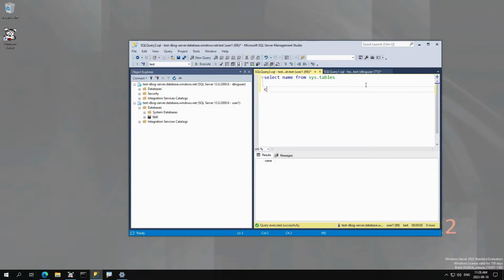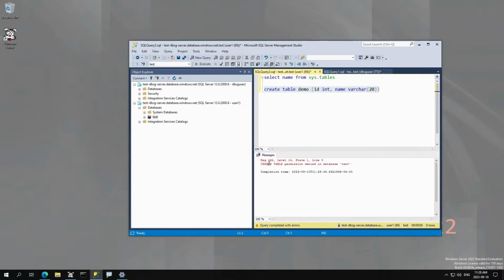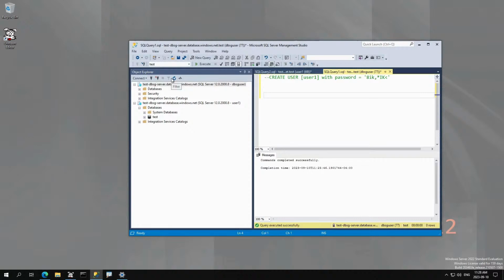So here we can say create table demo, whatever. I would say ID as integer, and then name as varchar 20. Okay, this will fail because we haven't provided any permissions. Create table permission denied. So I will go back to my main connection, where I opened one of the queries, which is connected to the test database.